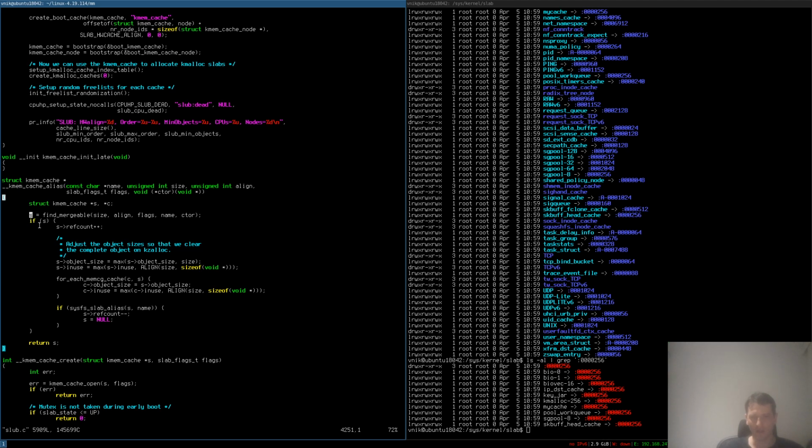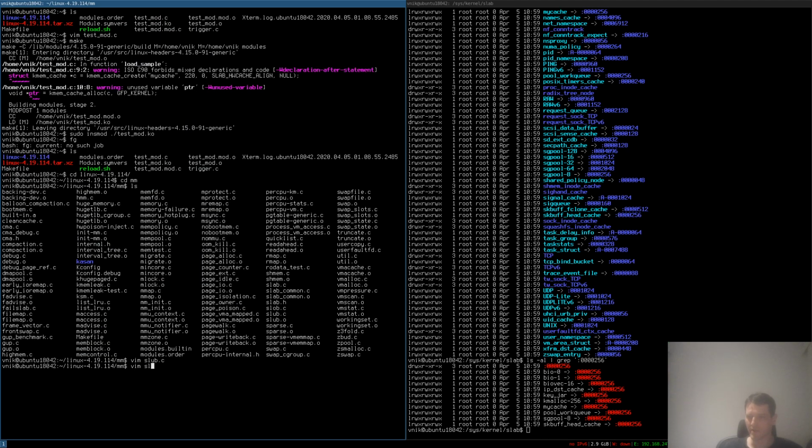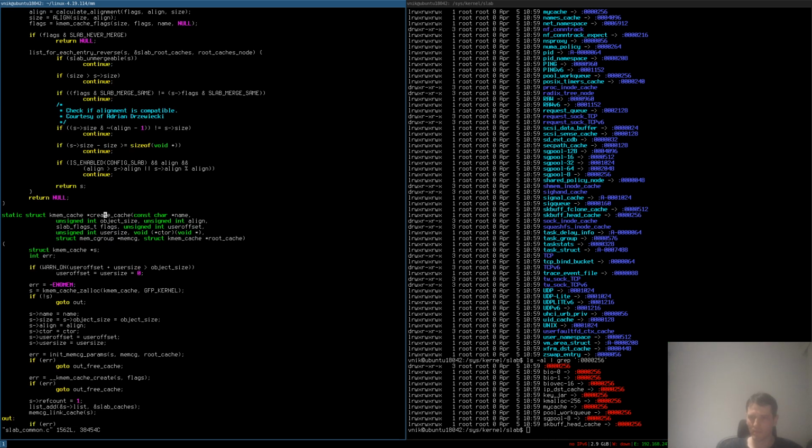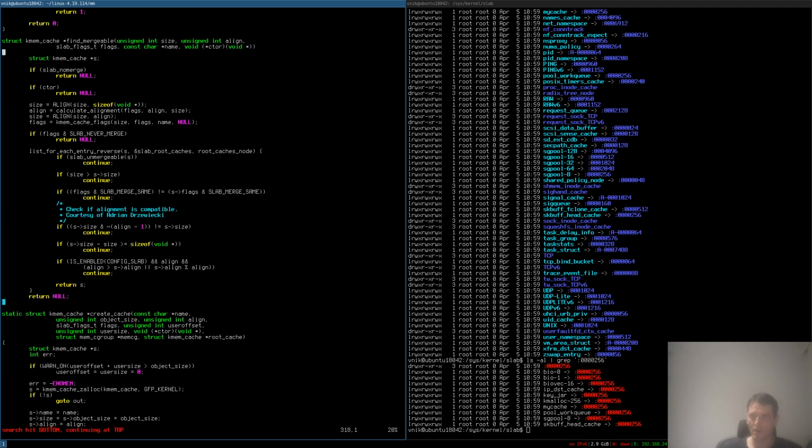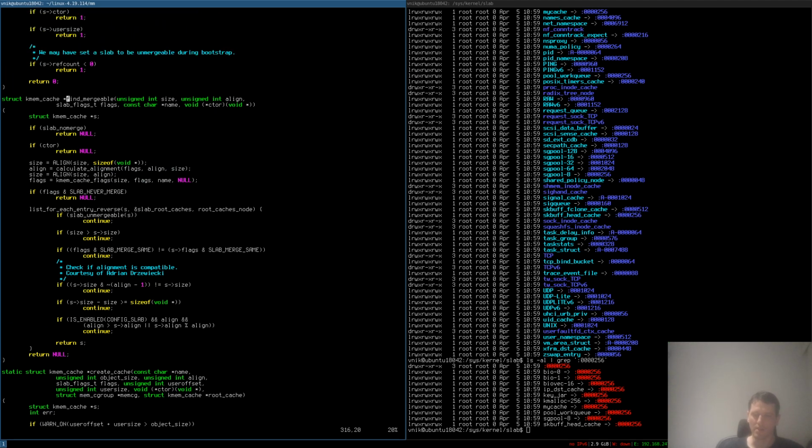So if it found a cache that can be merged with, if it's not null, then you increment the reference counter, and then essentially you would call sysfs_slab_alias. So this function just creates that alias, so the symlink in the sysfs directory here, and then it just returns that cache. So let's take a look at find_mergeable. And find_mergeable is in slab_common. Okay, so this is the implementation of the function.